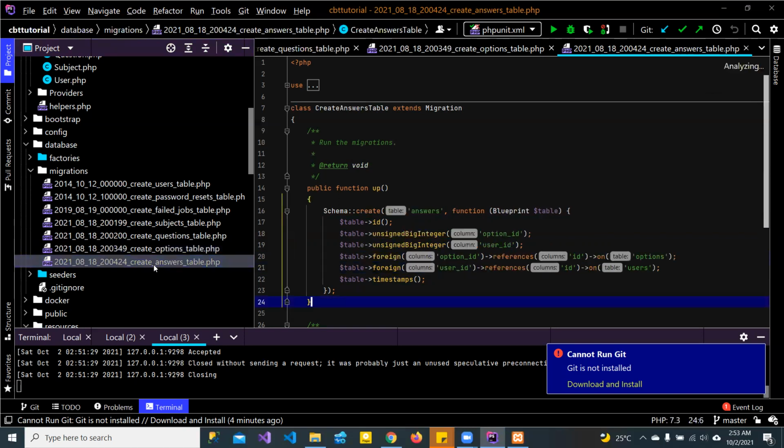Also we have the answers table. The answers table has a direct relationship with the users table and the options table. So for every answer that the user submitted, it's going to capture the user's ID, that is the person that submitted it, and the option that the user selected. So that's just our migrations.